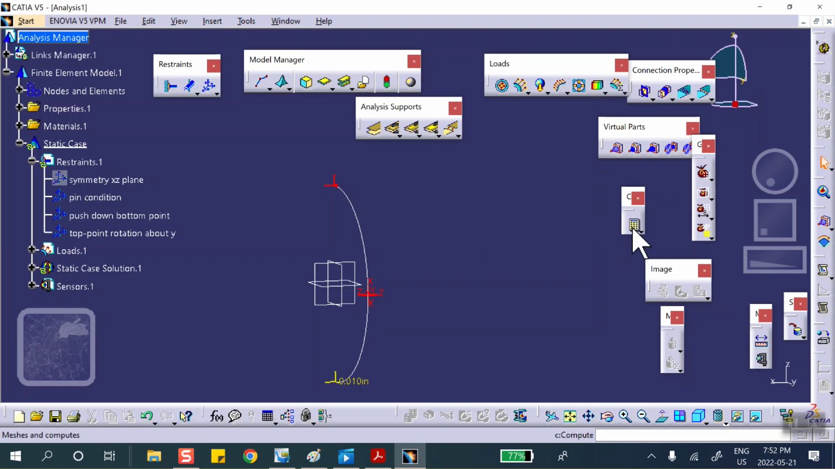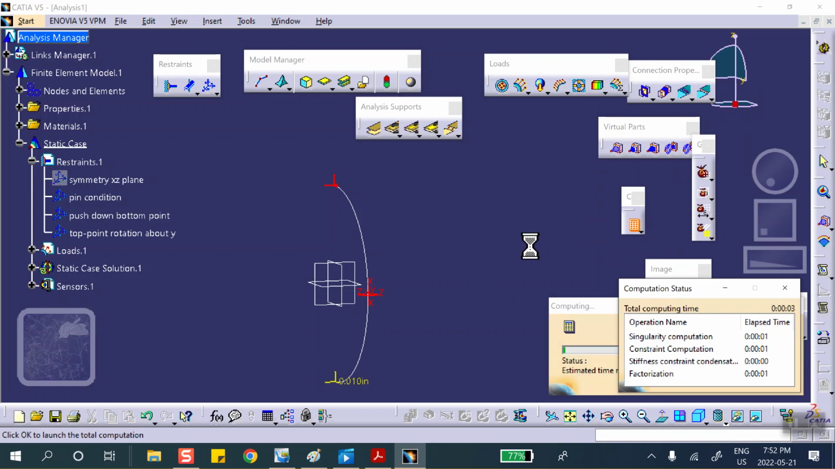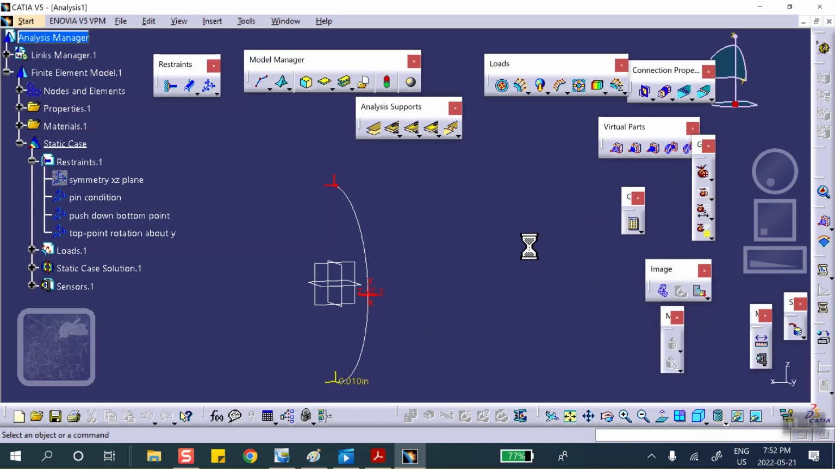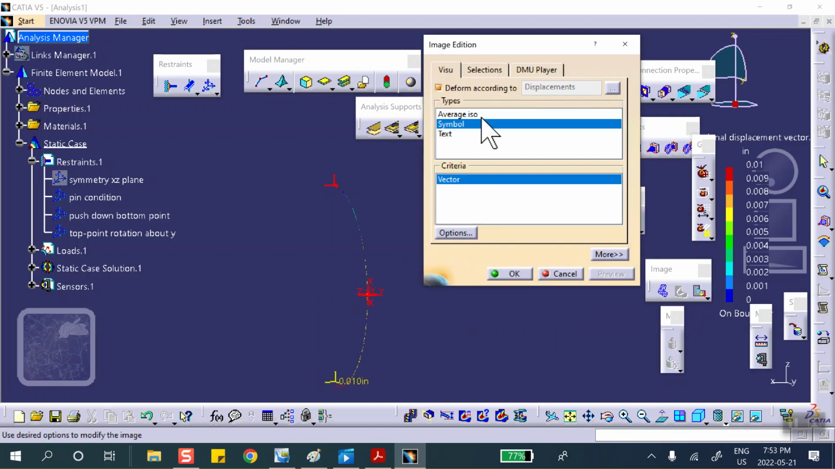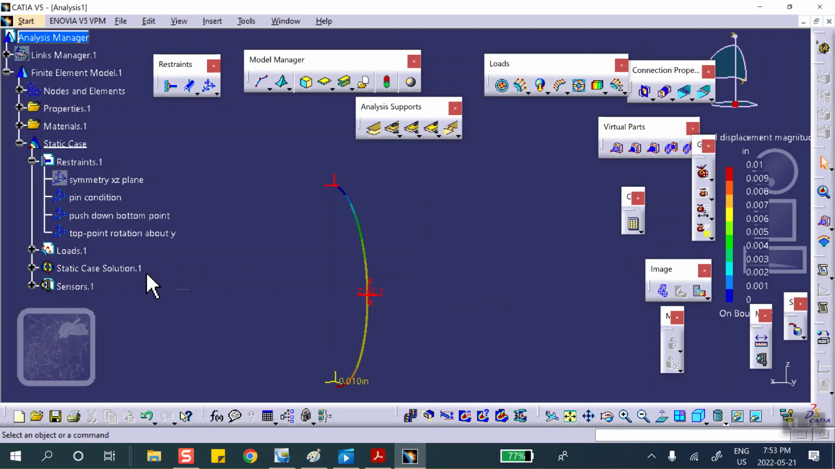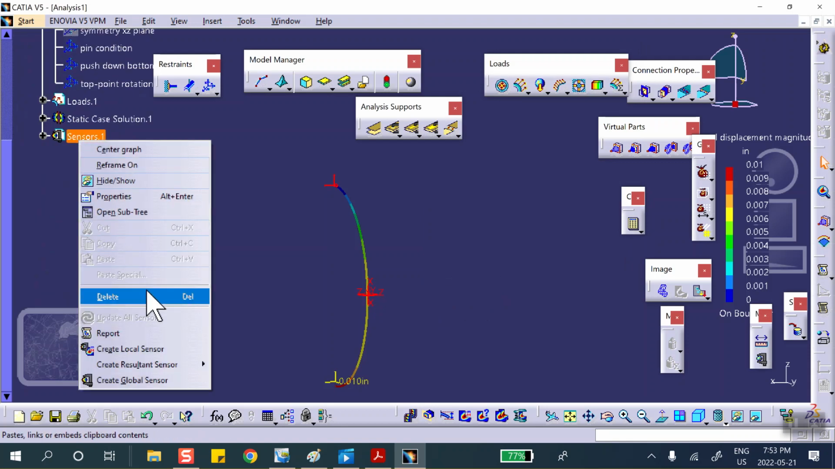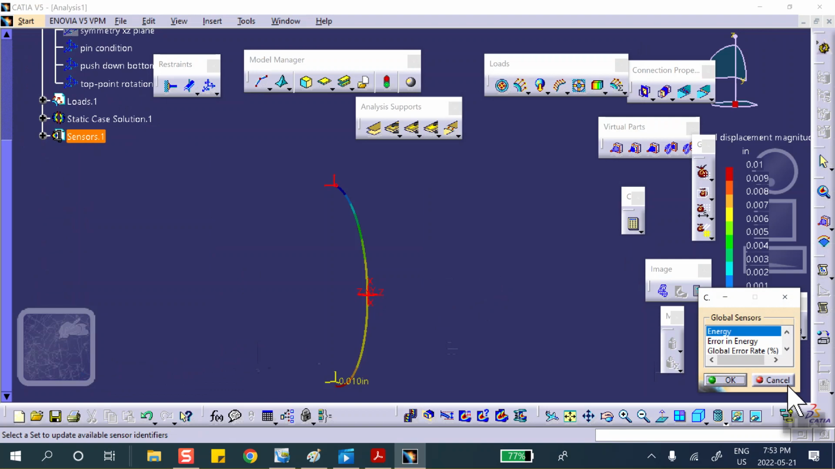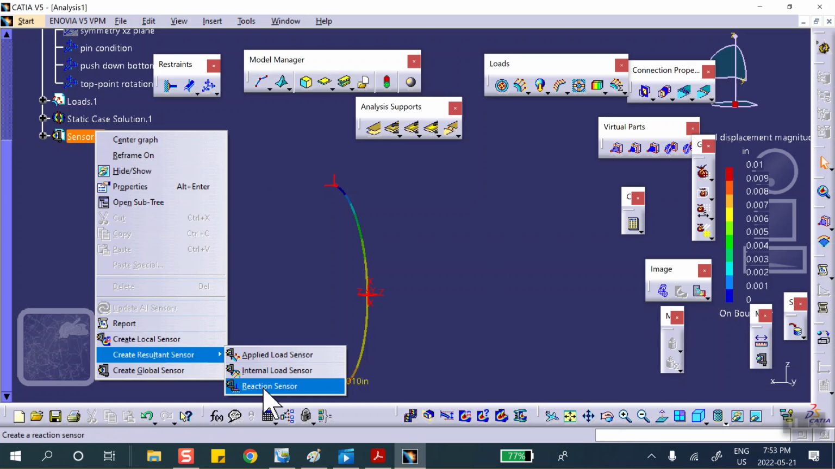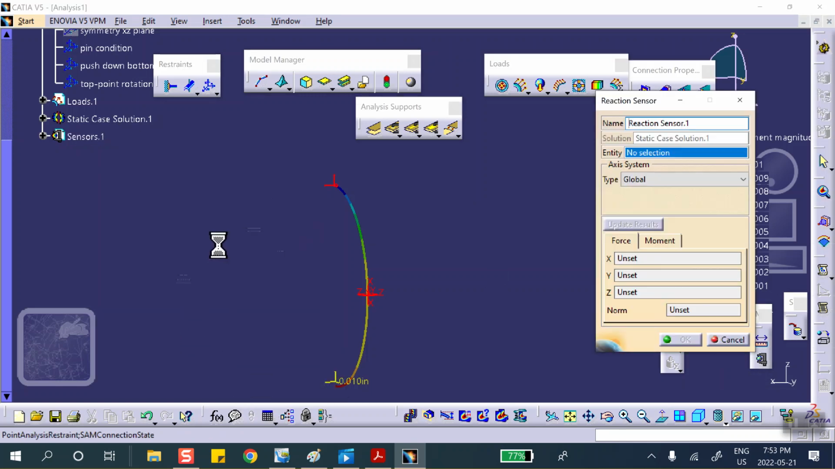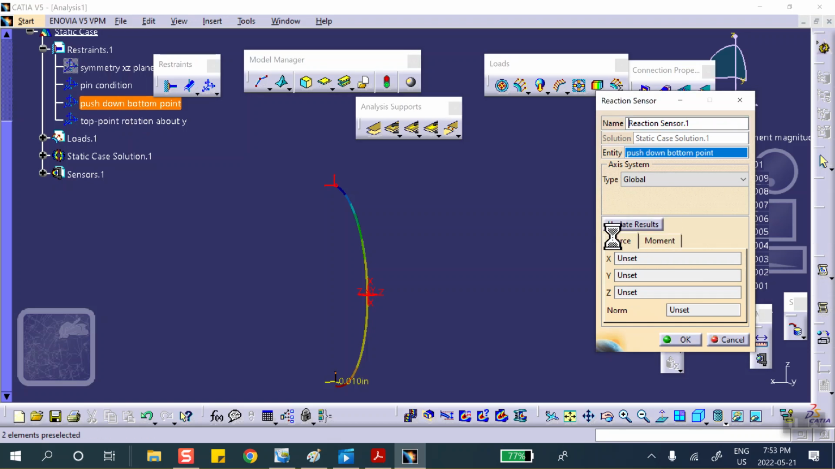Let's run it. Done. Okay, so if you look at the deflection, 0.01 as we expect. If you look at the sensor, right click, reaction sensor. Okay, so let's see now. We can take, for example, that push down and update, and you get your 700, roughly 750.